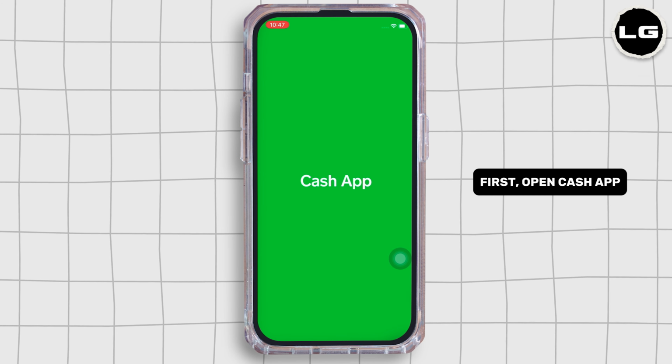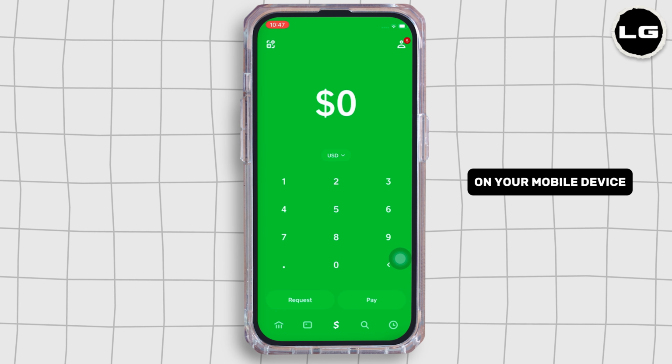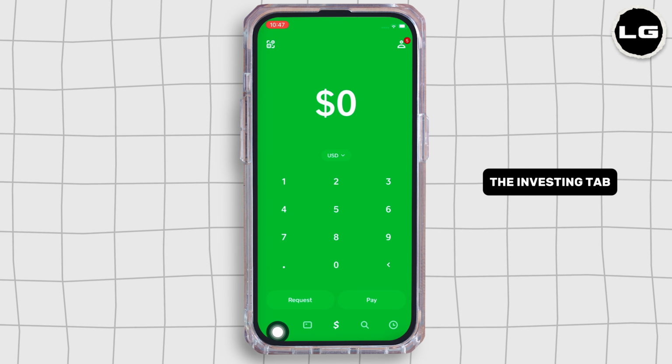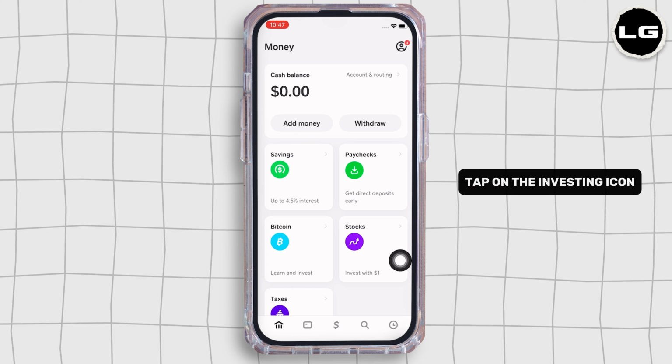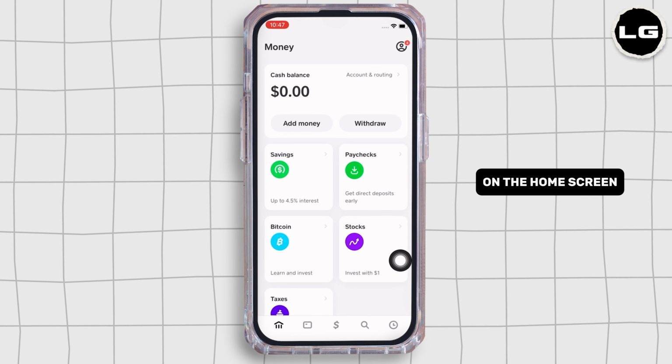First, open Cash App. Launch the Cash App application on your mobile device and then go to the Investing tab. Tap on the investing icon. It looks like a line graph on the home screen.